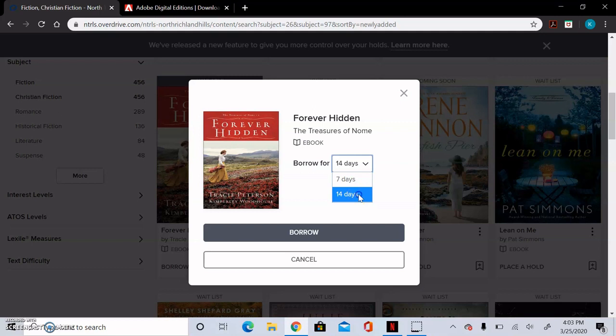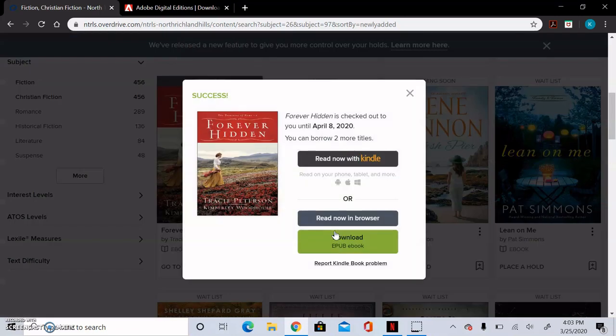So we're going to select 14 days. We're going to click borrow. Now, here's some options. First of all, great, it tells us success. We have checked it out, but checking it out is not going to get us to read it yet. So it says Forever Hidden is checked out to you until April 8th, 2020.